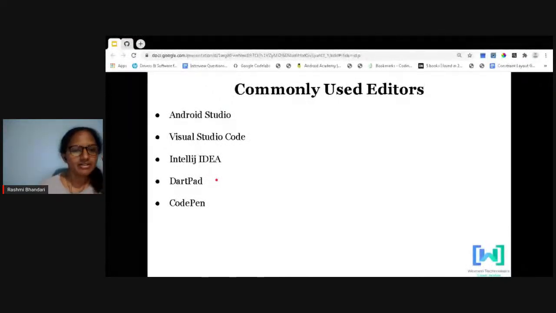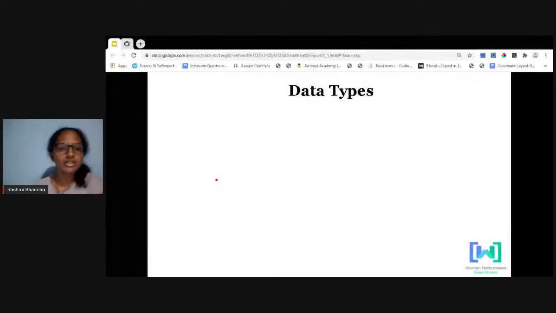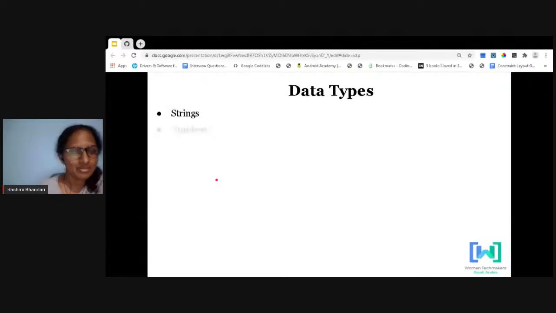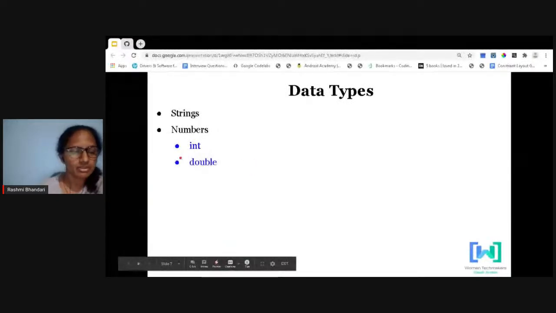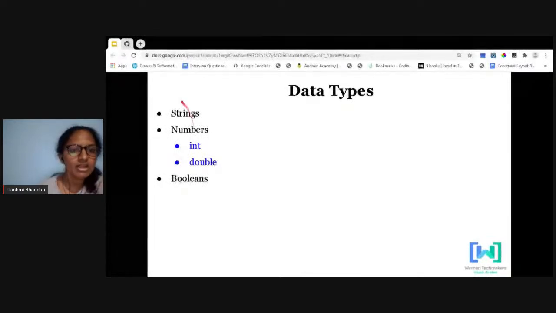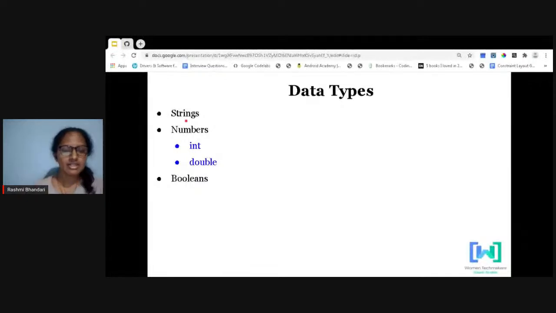Okay, next I will be explaining what data types we will be using. One will be of type string, one will be numbers, which are integer and double, and a third will be the boolean type. String is used if you want to store a value like an employee name or the employee number, like his id, or his designation, then we can go with the string type.